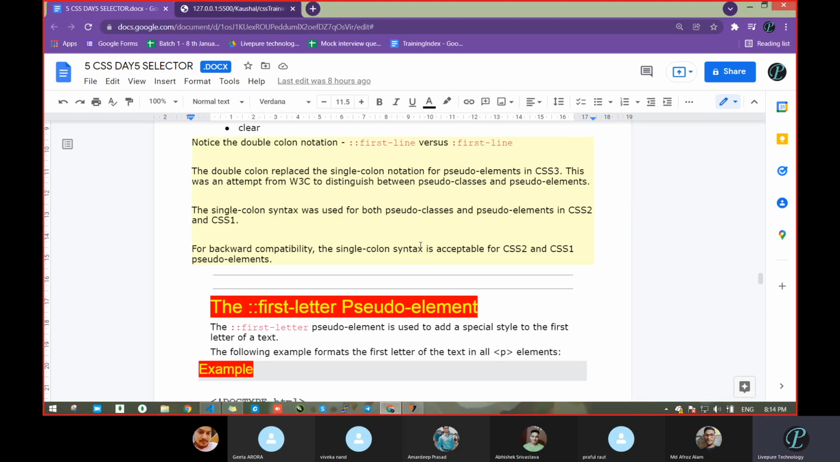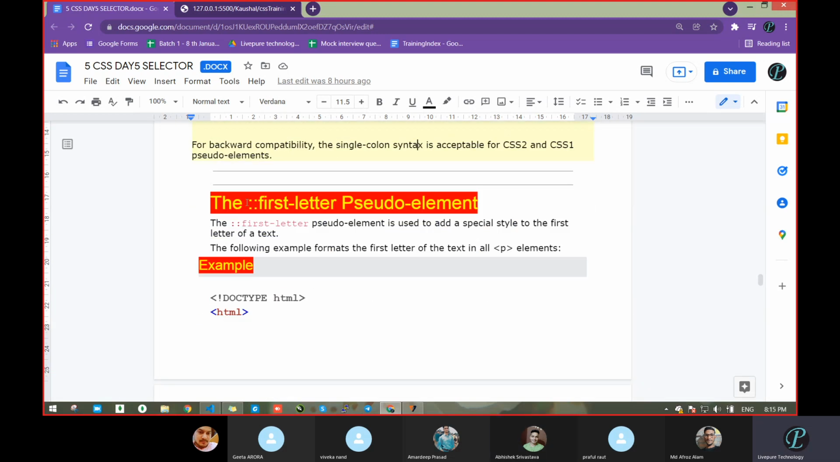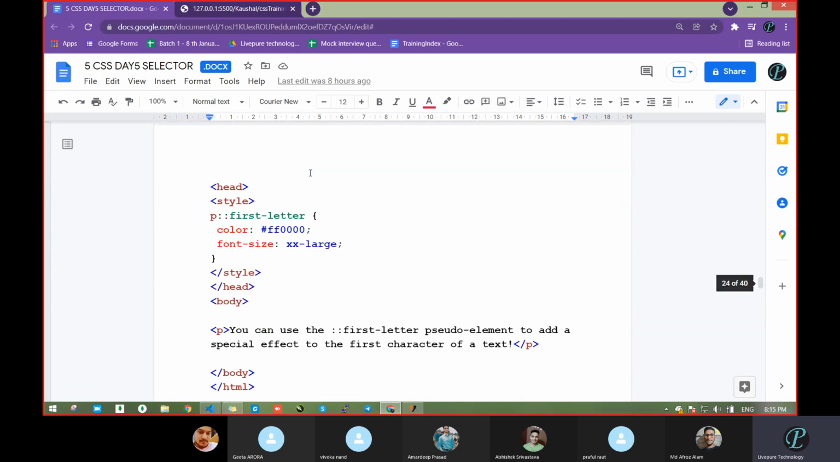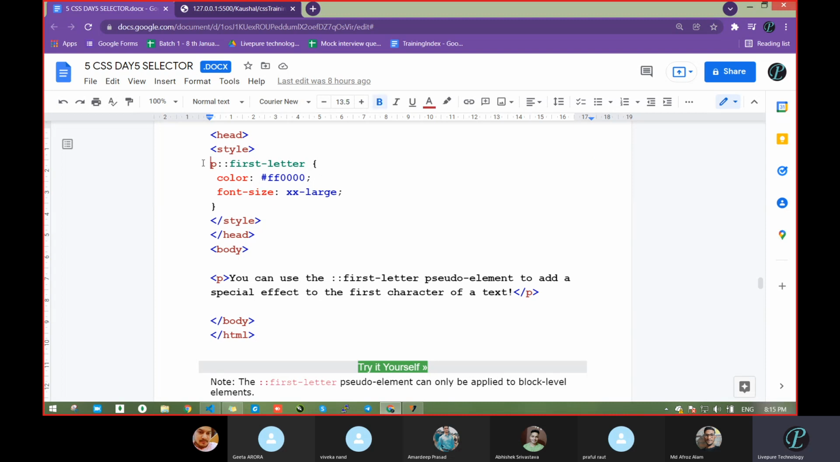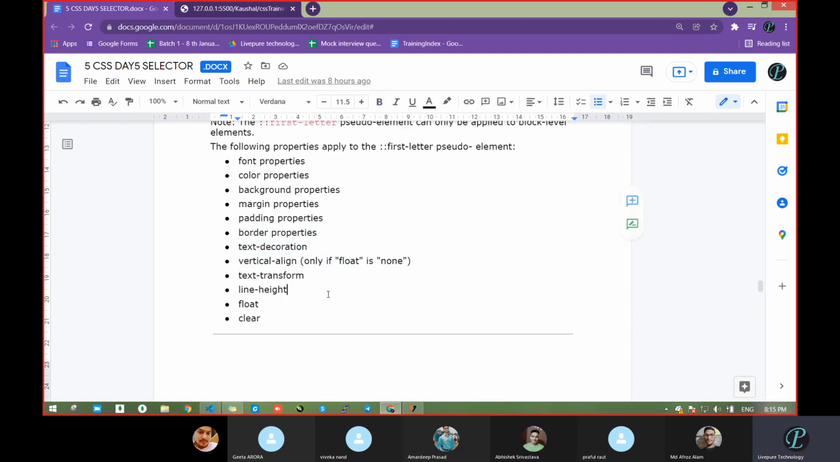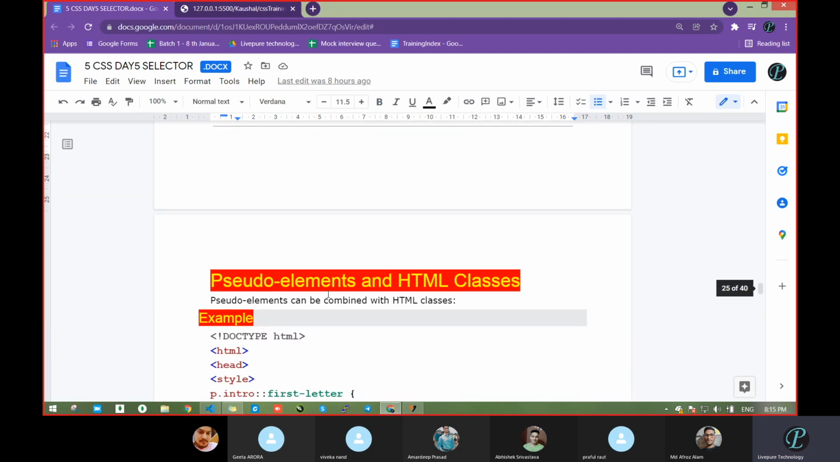Okay, so first-letter: if you have to mark only the first letter of something, we can use that. We already saw that, and you can go and verify all of these. We already checked when we passed one letter and it made it yellow. So we can apply all the properties, whatever styles we have studied.